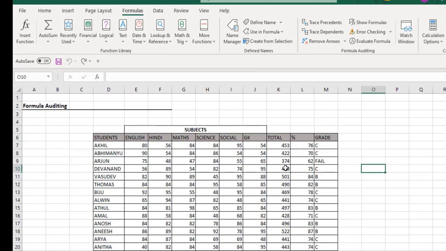The Error Checking function is used to find out any error in the formulas in the entire sheet. For example, 58 divided by 0 shows a division error in the cell.